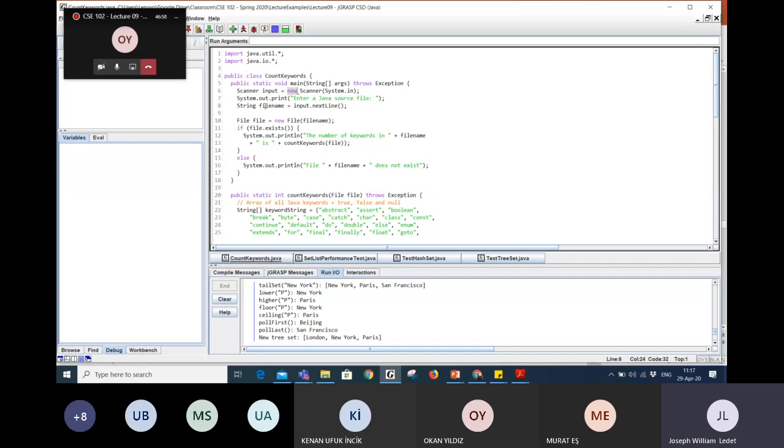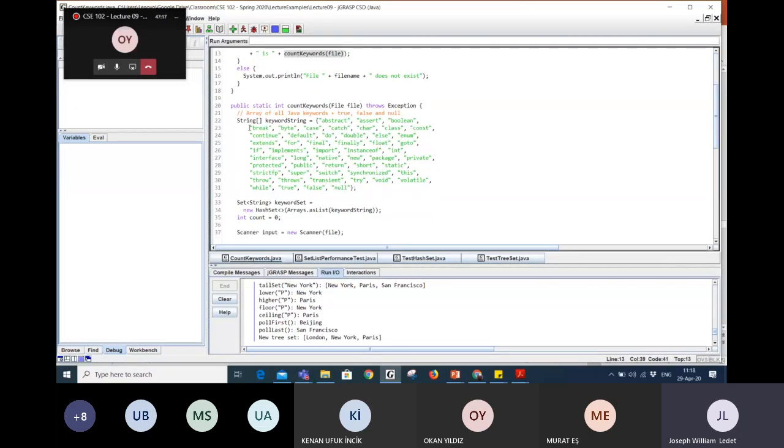All right, so basically we're going to enter this. I won't go through in detail because this is basically 101 stuff for you guys. It's the idea of getting a string from a user and finding a file with that name. There is a method called count keywords. So now we can create a string array that has all of the Java keywords in it, including true, false, and null added to the end.